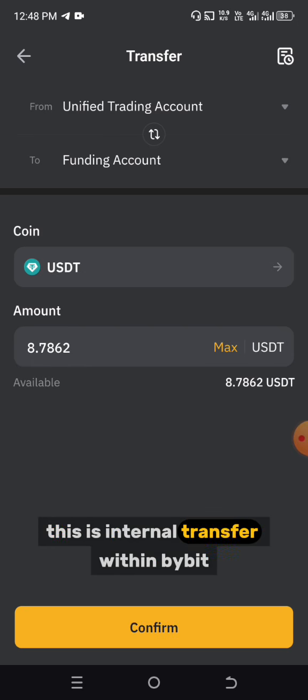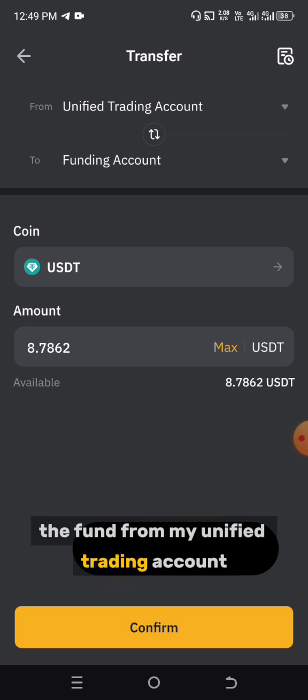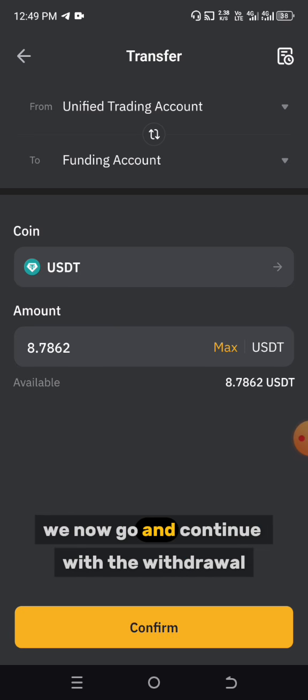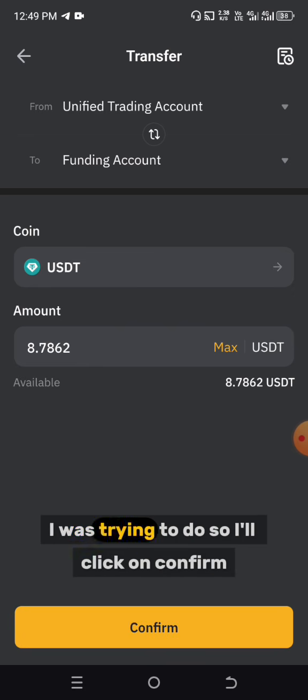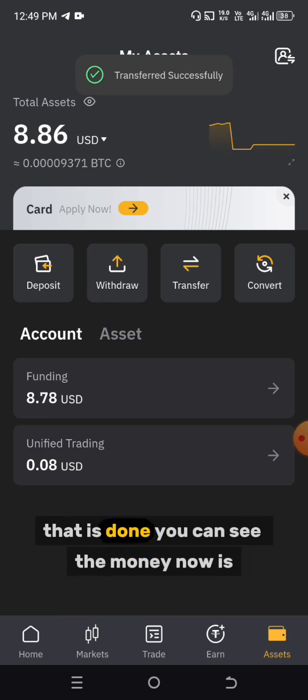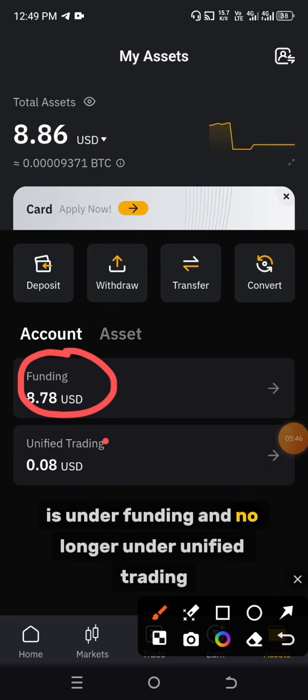This is an internal transfer within Bybit. I'm just moving the fund from my Unified Trading account to my funding account before I will now go and continue with the withdrawal I was trying to do. So I'll click on confirm. That is going to be very fast. That is done. You can see the money now is under funding and no longer under Unified Trading.